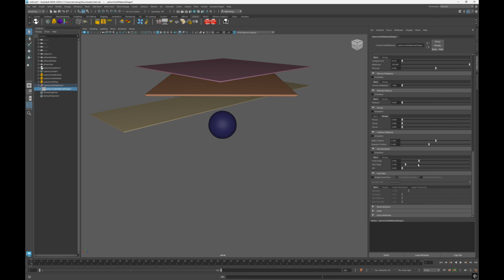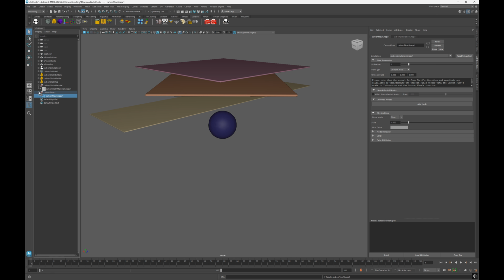Finally, towards the bottom, there is aerodynamics. This is especially important if your cloth is large or light and you want it to respond to the air around it. You must also have a carbon flow node like this in the scene for any aerodynamic response to be experienced. The carbon flow node default uniform settings represent still air, and those are fine for a basic cloth response.